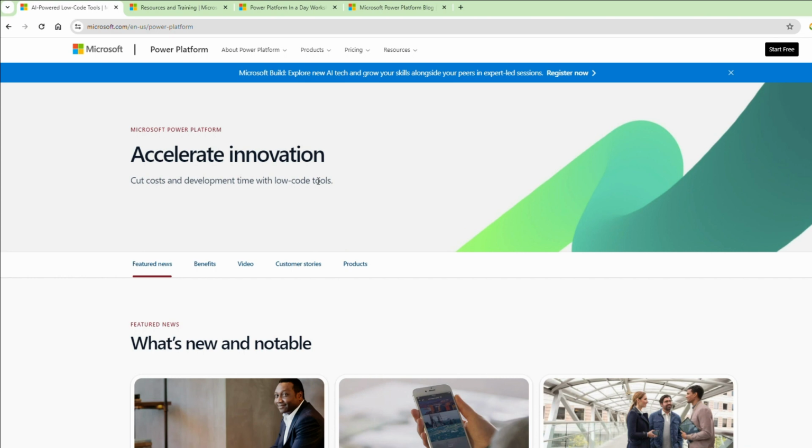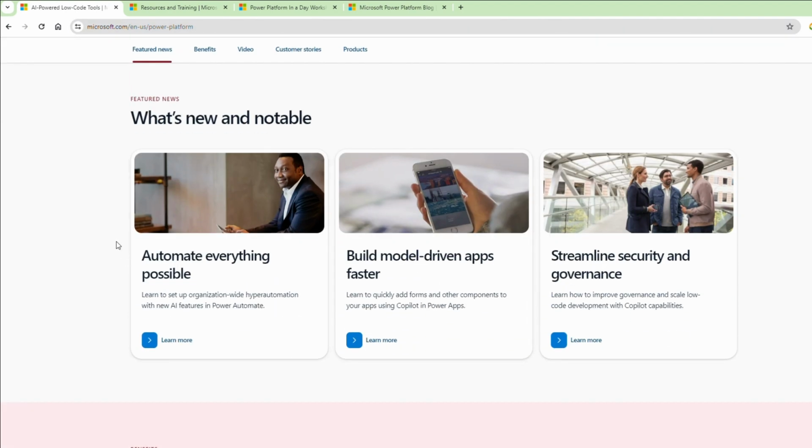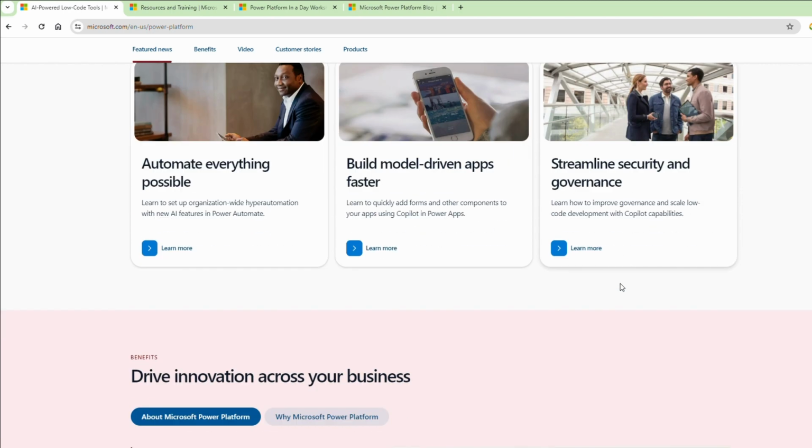Now I'm here. So the first link I talked about, if you want to understand Power Platform, how the industry is moving and where we can use it, you can go ahead and understand that. It talks about how you can automate everything possible, build an app, and streamline the security. You can go ahead and read about that.